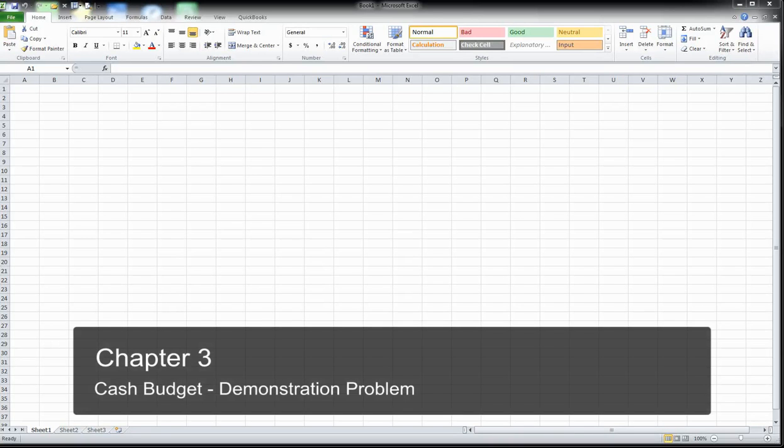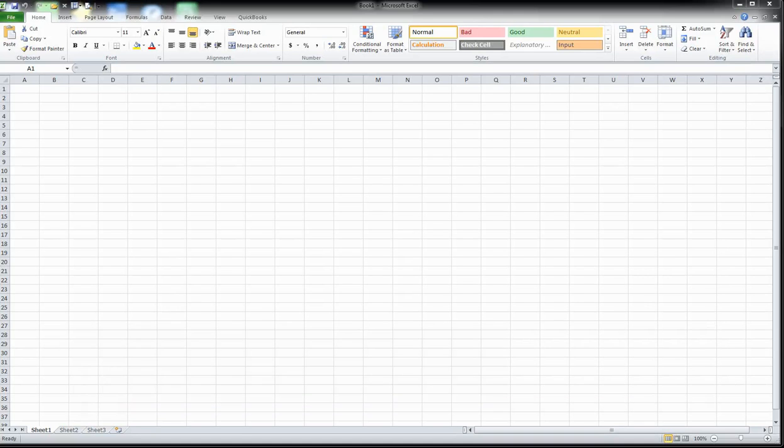This is the Chapter 3 demonstration problem on the cash budget. Let's start on page 75 with Exhibit 3-1. Let's start by entering in some of the basic information for this cash budget and doing a little bit of formatting along with it. Go ahead and start with the heading for the cash budget. Once you have the heading entered, let's go ahead and center the heading through column I.